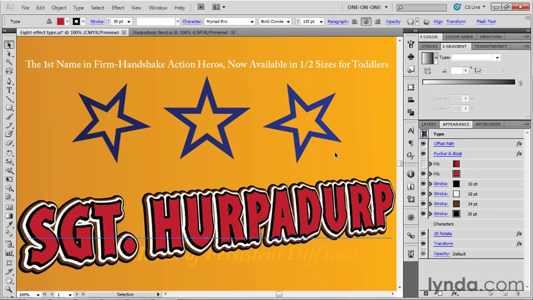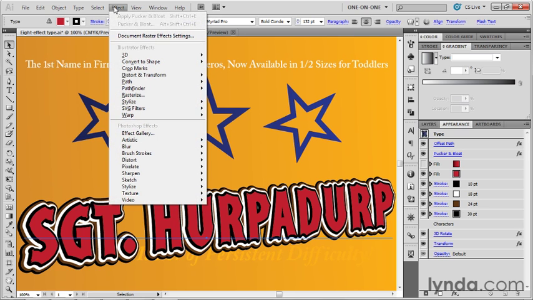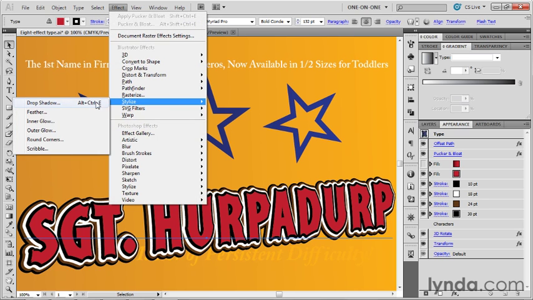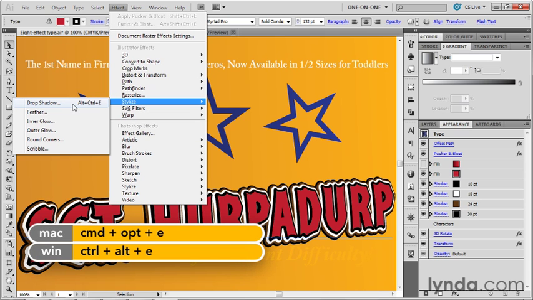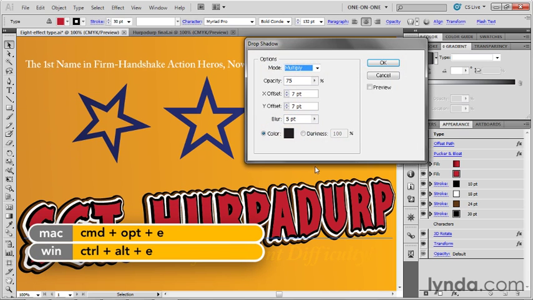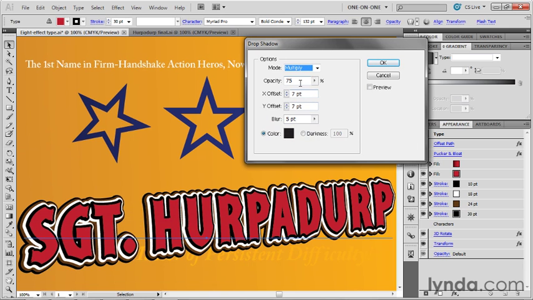All right, at this point, what I want you to do is go up to the Effect menu, choose Stylize, and choose Drop Shadow. If you loaded D keys, you've got a keyboard equivalent of Control-Alt-E, Command-Option-E on the Mac. That brings up the drop shadow dialog box. Here are the settings I want you to apply. You can turn on preview if you want to, but that's going to slow you down. So you might as well enter the settings first and then turn on the preview checkbox.